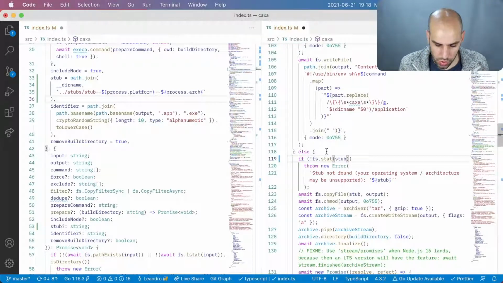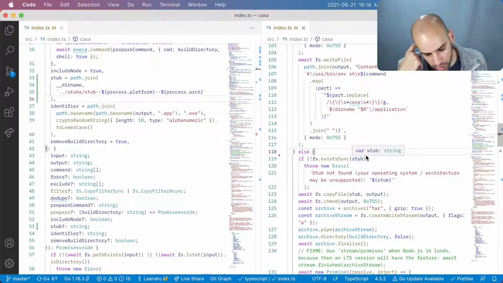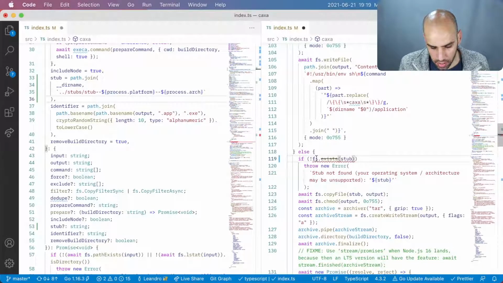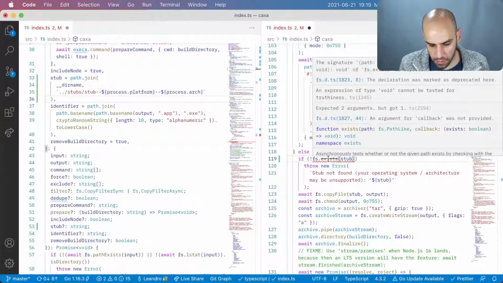I wonder if I should use stat, which is asynchronous, or if I should just use exist sync, or if I should try catch against an error of the stub not being there. I'm just going to use exist sync. It's the simplest thing that can work. And I don't know why exists by itself is deprecated. I am so annoyed by this.